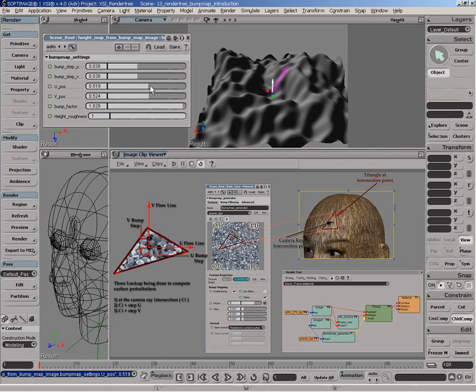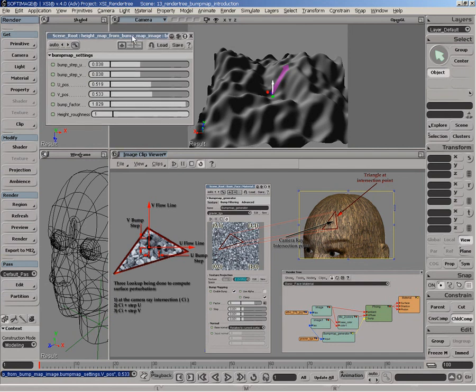So this is how bump mapping is done internally, and I hope you now better understand how these parameters are used in the context of bump mapping.